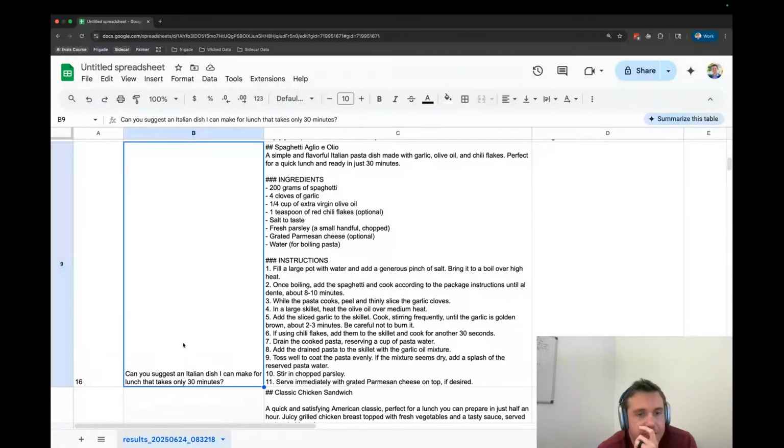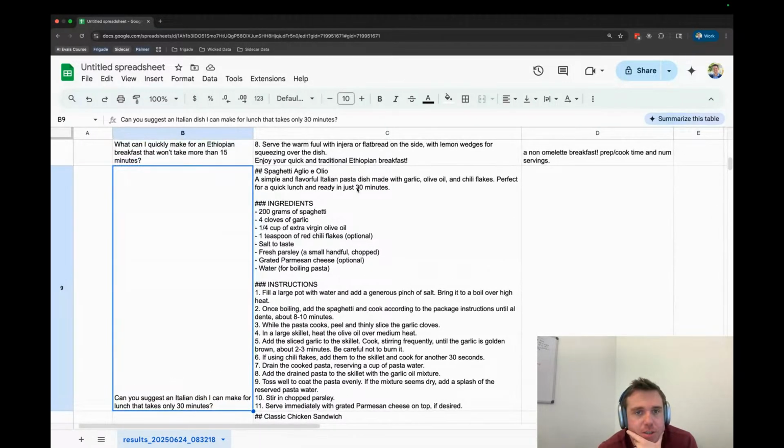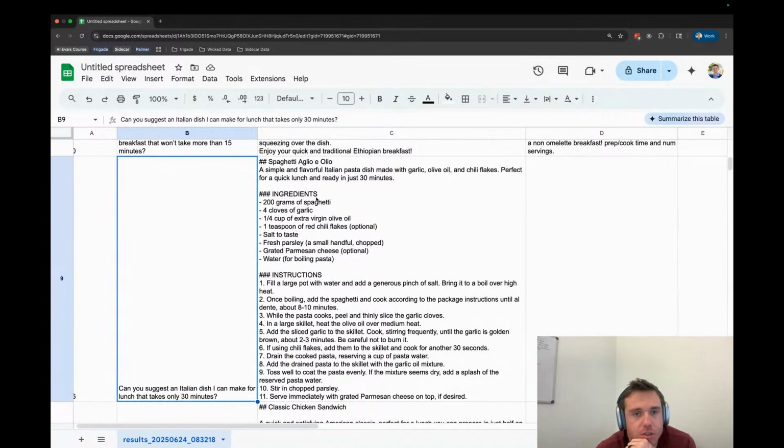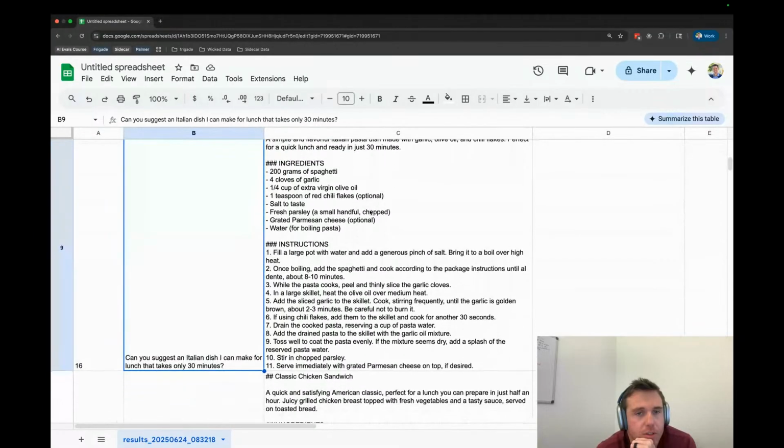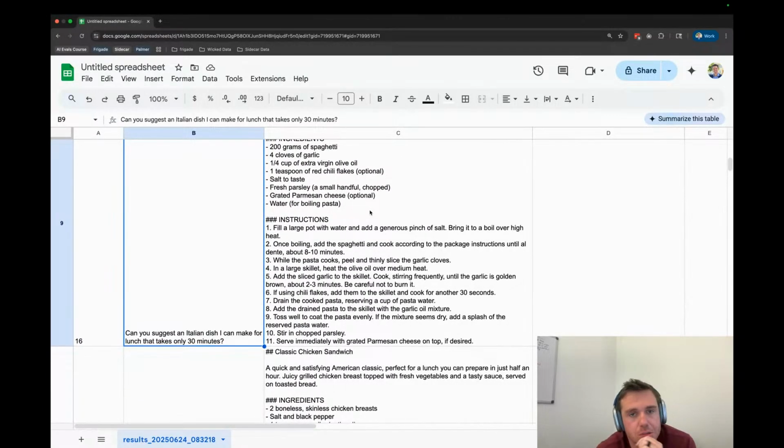An Italian dish I can make for lunch that takes only 30 minutes. Spaghetti aglio e olio. I can't pronounce that. Simple pasta dish. So 200 grams of spaghetti, 4 cloves of garlic. Garlic. Wow, I can't talk. Extra virgin olive oil. So a lot of other stuff.